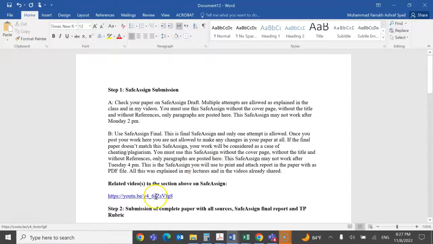That's why I have a separate video only on using SafeAssign. This is not a SafeAssign video, but I'll still discuss that a little bit so nobody makes a mistake. Let's look at the steps. Okay, so step one is about SafeAssign, everything about SafeAssign draft and SafeAssign final.